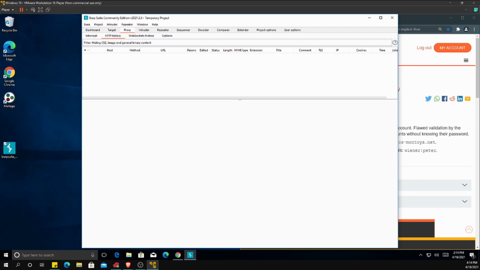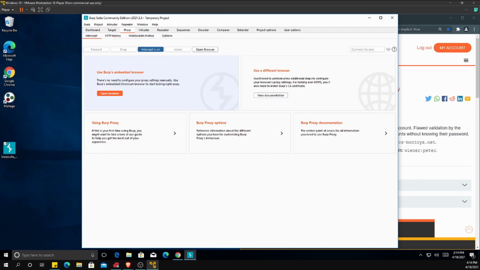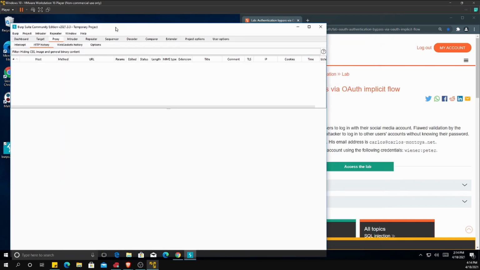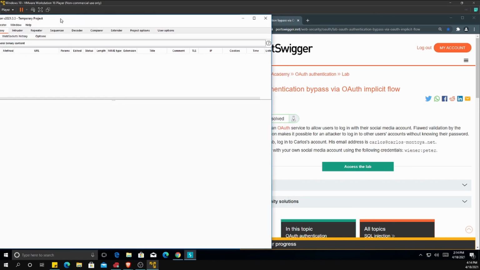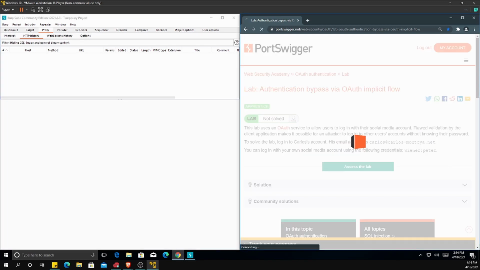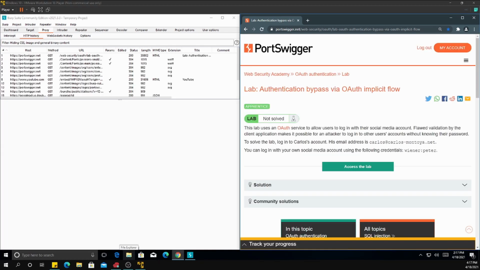click on history. And we can just turn off the intercept. Click on HTTP history. Now, let me arrange my screen. Good. And we can see here, we're going to click on access lab. We don't have this open, and we click on access lab.